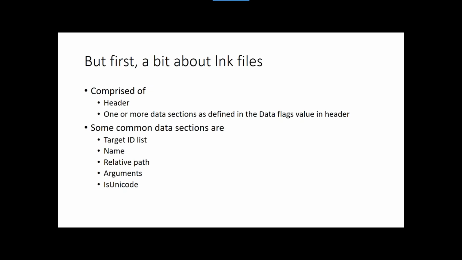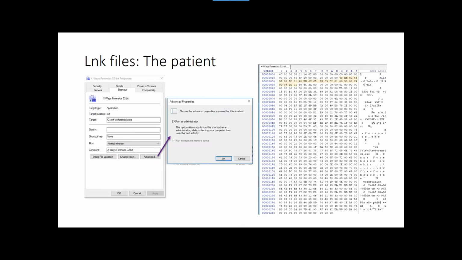So with that in mind, a link file looks like this. It basically has 2 primary buckets of information. We have our header, and then depending on what's in our header, we've got a bunch of other data sections and then some extra stuff at the end. So some of the common data sections would be the target ID list, what is the name of the shortcut, the path, you could see those there, is it Unicode or ANSI, and then any command line arguments, is there a hotkey, what's the icon, all of those things will be encoded in the binary payload of a link file. So this is what our patient looks like, just X-Ways Forensics.